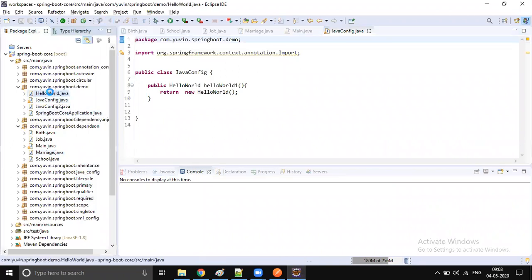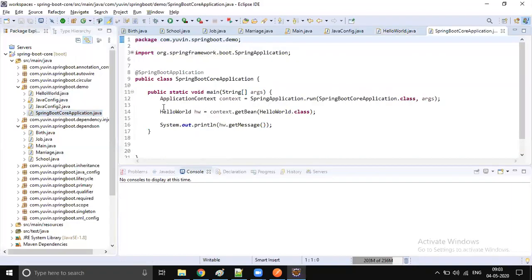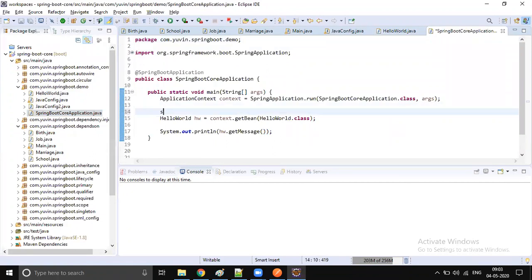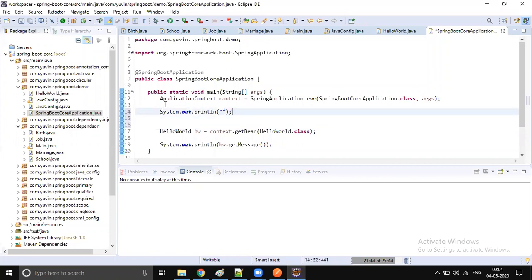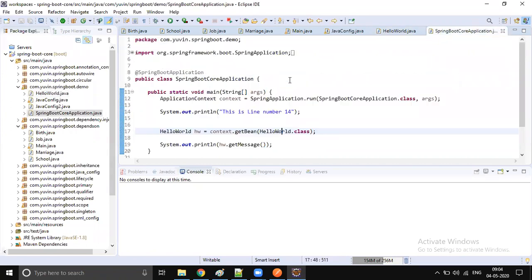When my hello world bean is getting created in my Spring Boot application, can somebody tell me what happens if I add a sysout in between? This is line number 14. And when I go to my hello world class, in the constructor I added some message and I'm printing it, and finally I'm getting the bean and printing the message. This is our day one example.